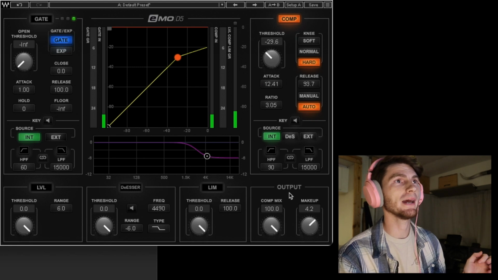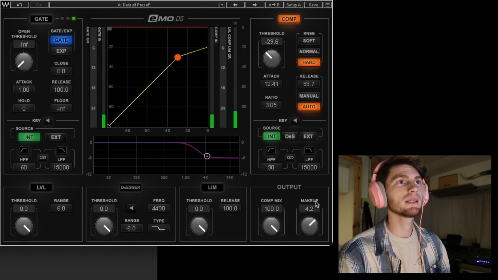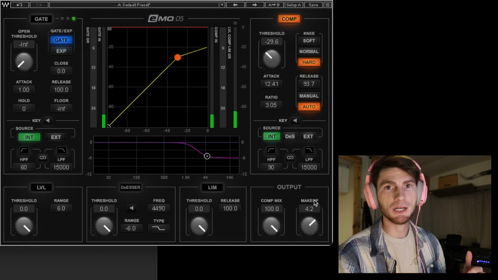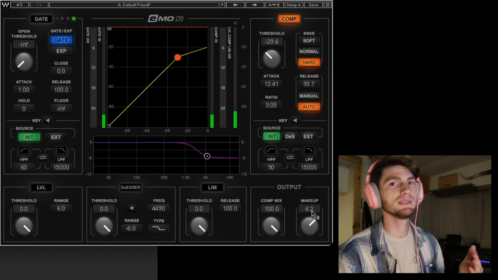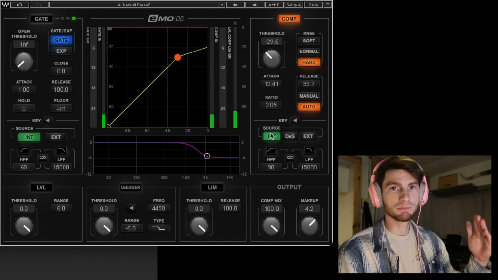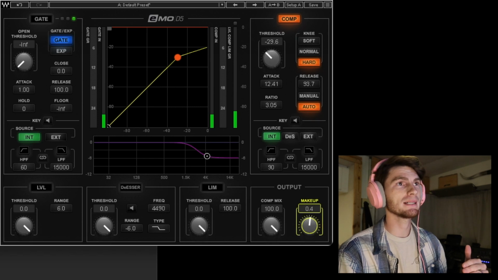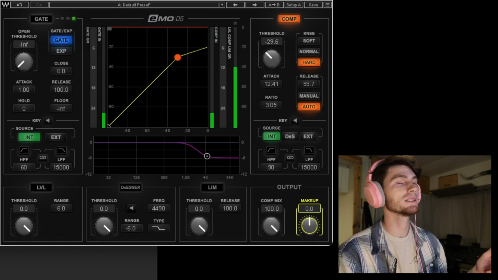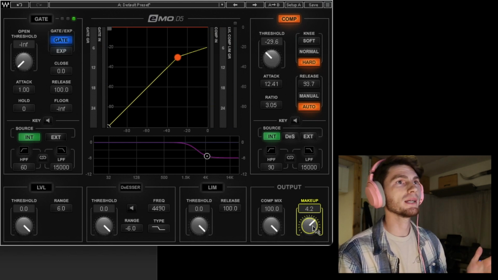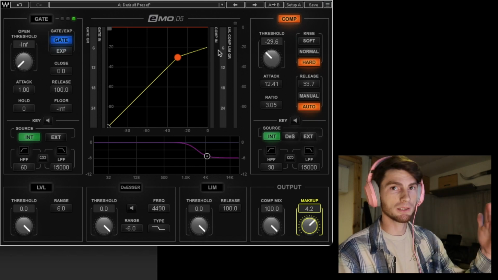Over here, we have an output control, and we can add makeup gain to this plugin after the compression. So we are adding 4.2 dBs after the compression because when we're compressing, we're bringing that volume down. So if I bring it back down to 0 and we play with it out, in, you can see how much quieter that is. But we don't want to lose all the volume. So we're going to bring it up about the amount that we're compressing down.